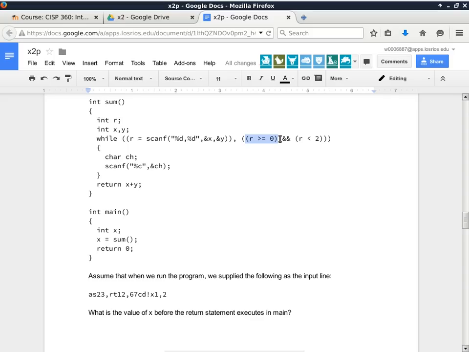On the other hand, I also want to stay in the loop only if r is less than 2. What happens when r equals 2? Exactly, I would have read the two things that I'm supposed to read in scanf. Then it means I'm done. So when r is greater than or equal to 0, it means it's not end of file yet. When r is less than 2, it means I did not read everything that I'm supposed to. That means, in the input, there's some kind of obstruction, something that is not supposed to be there.